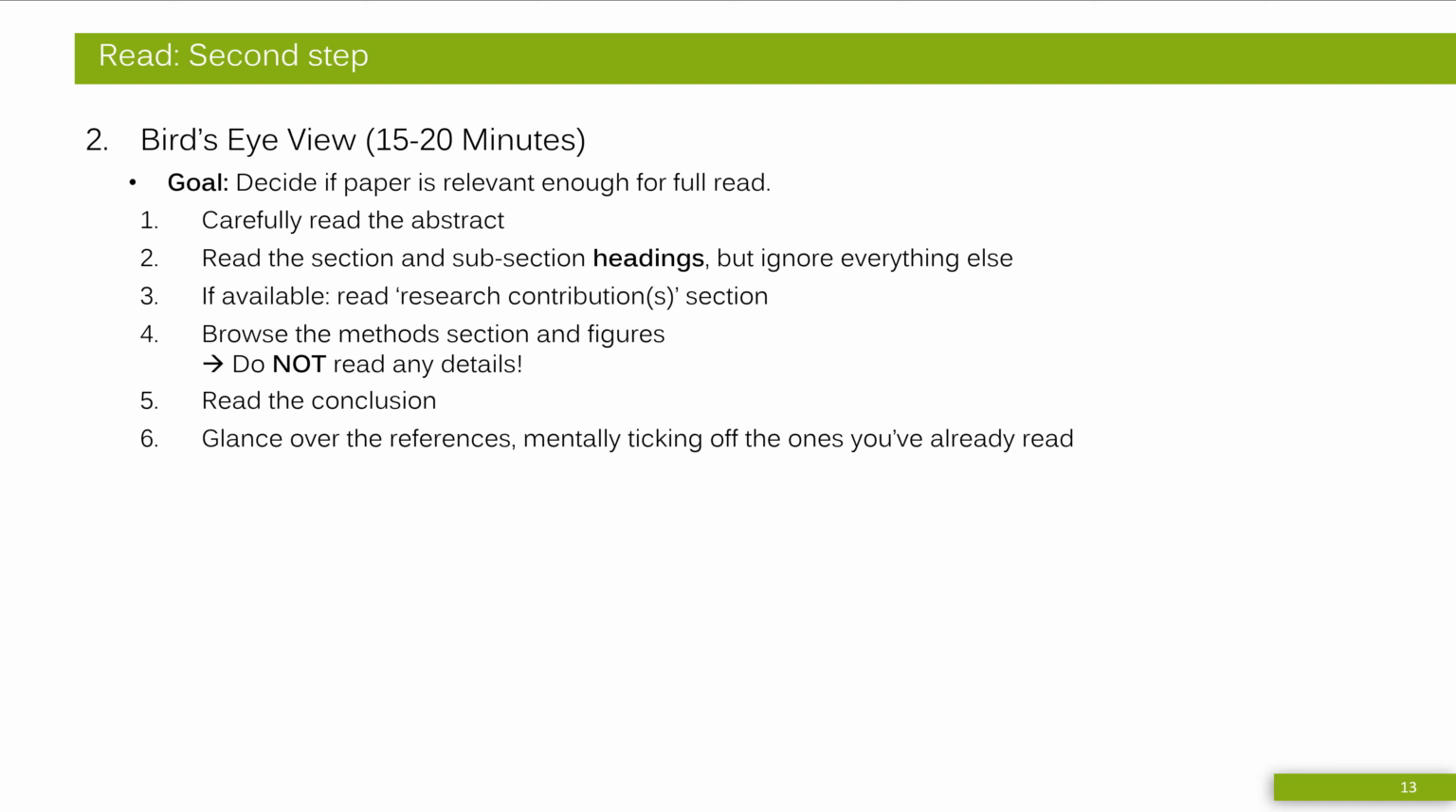But you are taking in, of course, more information from the paper than in the first step. So what are you doing exactly? Now you carefully read the abstract. So the abstract is, as I said, a synopsis, a boiled down essence of the paper. At least it should be if the paper is well written. So it should give you a lot of very valuable information that helps you to make this decision already.